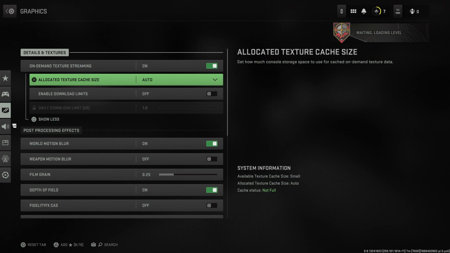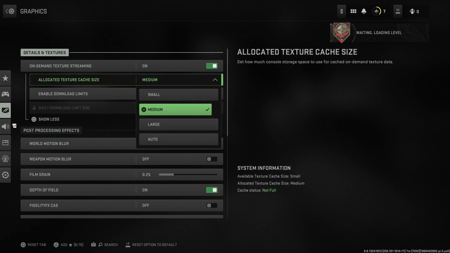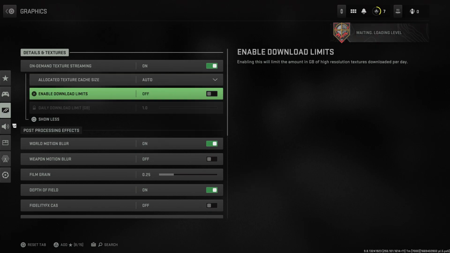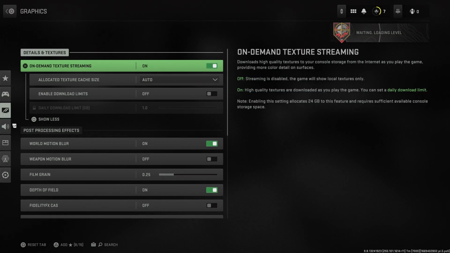And the other thing you can do is, in here, in graphics, in settings, something called on-demand texture streaming. You want to turn this on, and you want to change the allocated texture cache size from automatic to large, medium, or small. Doesn't matter. You want to just change that up and go from there. You can either just turn it off as well and see if that fixes the issue for you. You should be able to play private matches, and you should not have this error persist any longer, and you should be good to go.